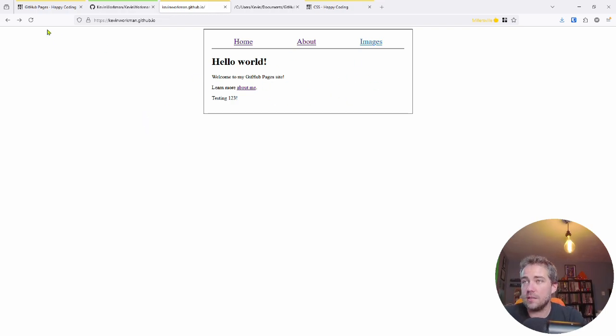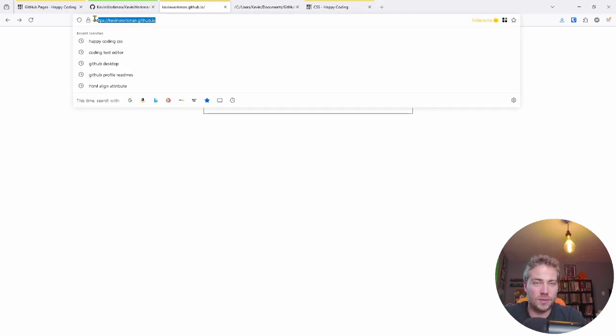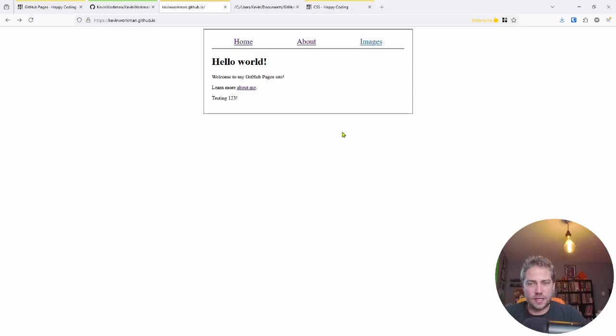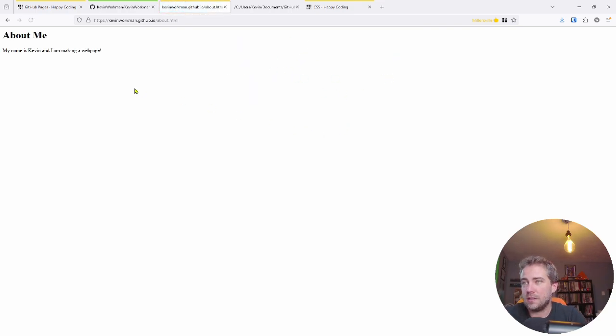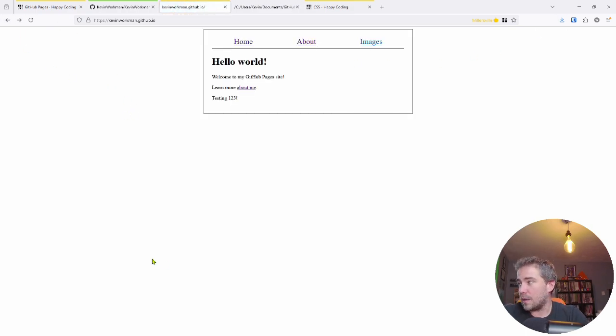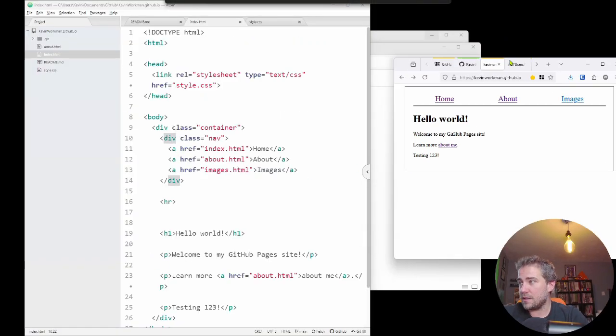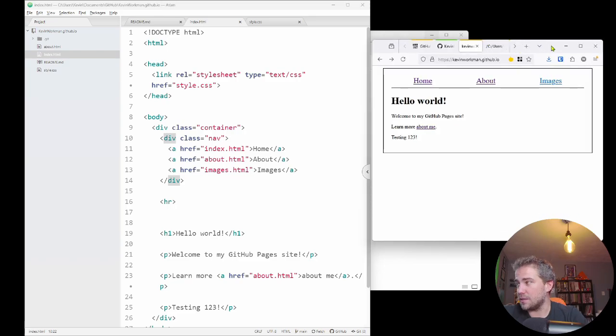But now it's working. Here it is on my live site, kevinworkman.github.io. And here is my homepage with my little border and my CSS and stuff. Now if I click About, this is just the default because I haven't actually touched that yet. So I'm going to go back to my editor, pop this down into a smaller window, and go back to my local version of it. I'm looking at that URL, and I'm going to do something pretty similar on my about page.